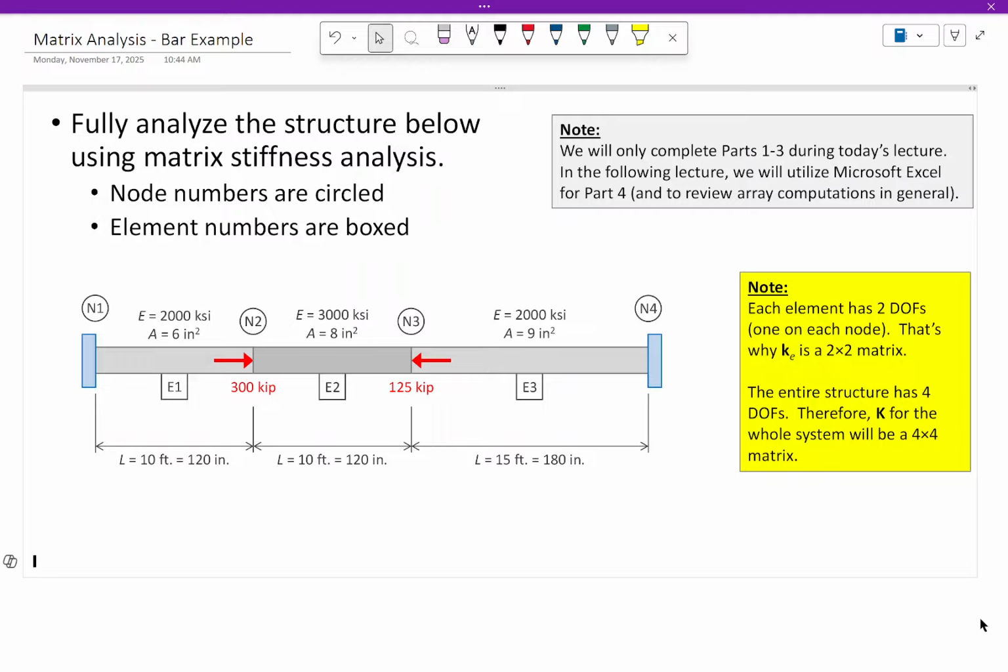For example, at joint 1, I do not know what the force is because that's where a reaction is. So I'm going to call this reaction 1. I don't know what that is. I'll do my curly brackets in the end. That's R1. In the case of joint 2, there is a load that's applied. That load is 300 kips. So I'm going to write this down as positive 300.